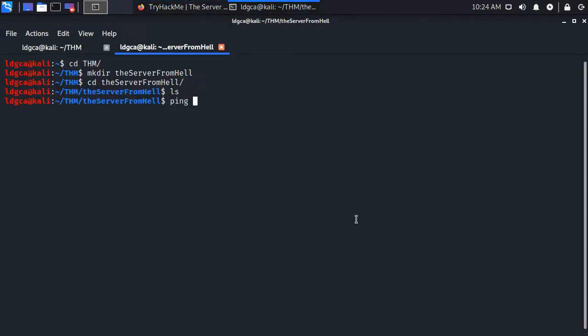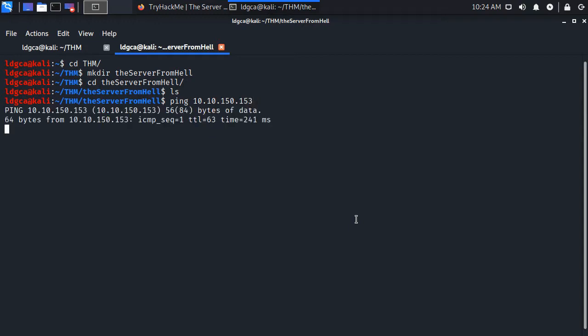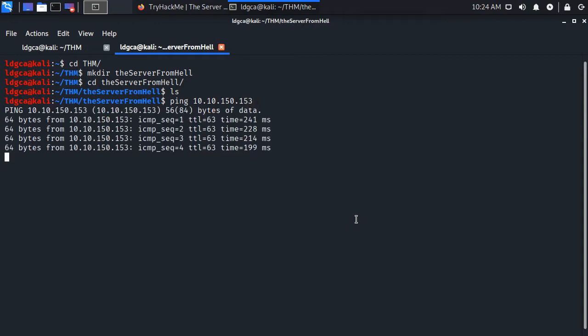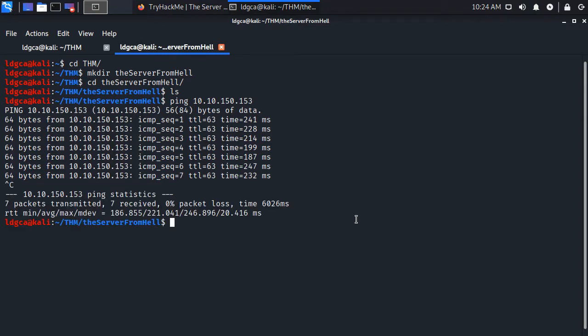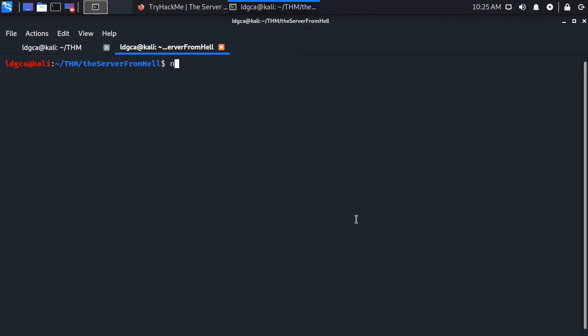Let's see if the target device is live. Yes, it is. Now sometimes you might have to give it a bit more time for the target device to come live. Okay, so now we can start with the usual nmap scans, right? Nmap, I usually use -sV for version detection, then the IP address, then -vv for a verbose output because I'm a bit impatient. I want to see the results instantly.